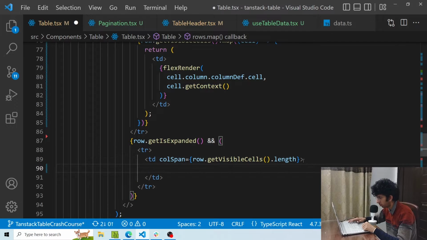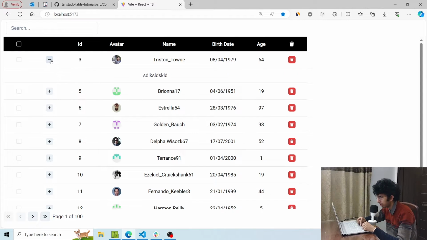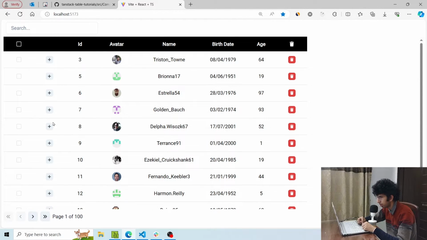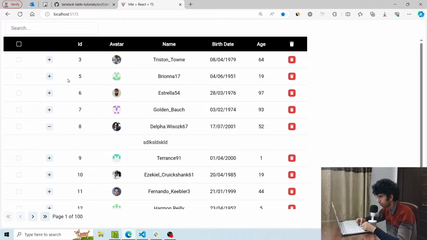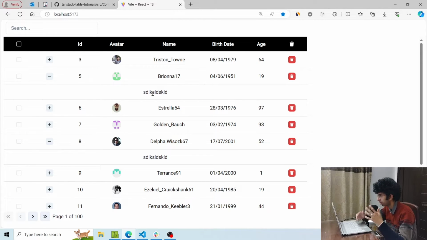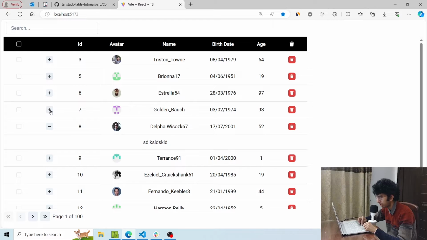Right now let's display something dummy, like some dummy text, and let's see if it works. If I click on this icon, I'm showing something. I click on this particular icon. You can see that it's showing a row below the row in which I am clicking that particular plus icon, and it is toggling. So that is working.